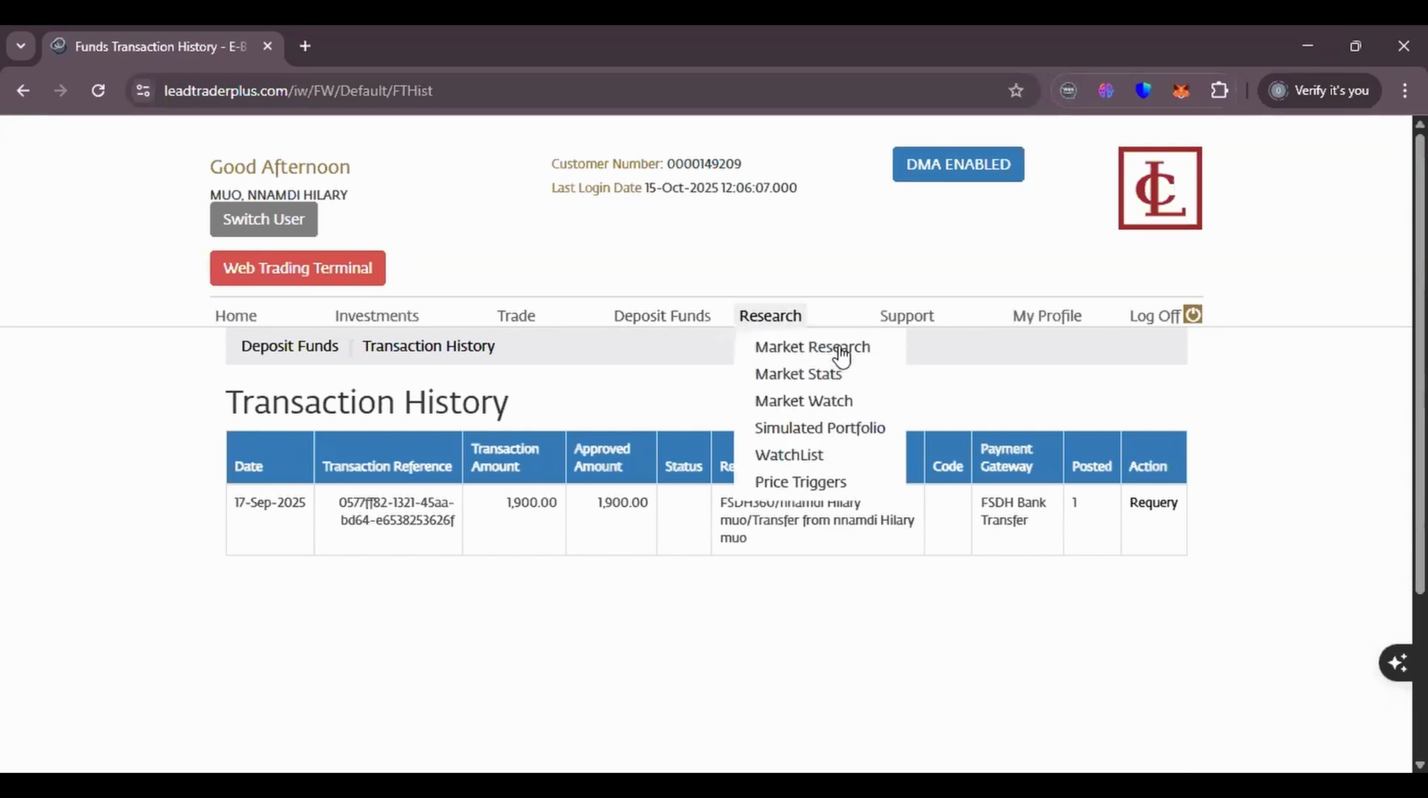So you go to research. If you click on here, you see market research. It's going to take you there. If I click on it, it's going to open another page. You see market status, market watch, simulated portfolio, watch list, and price triggers. I'm going to explain that later.